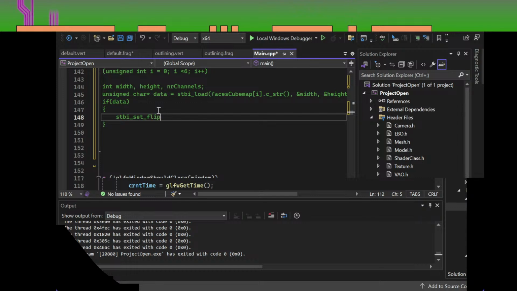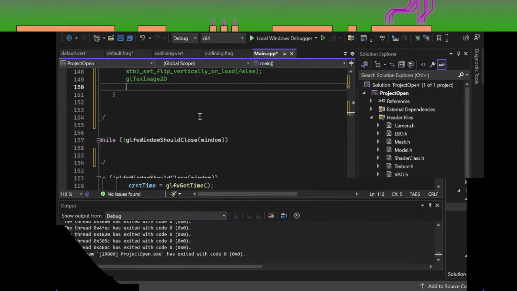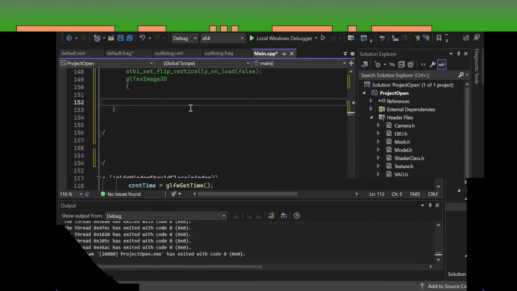Set flip on load. So, you know what? I think that's what I'll do after this one, of course. Oh, I'm gonna do something stupid. Shot by one of the pillagers. Yeah, take all my.